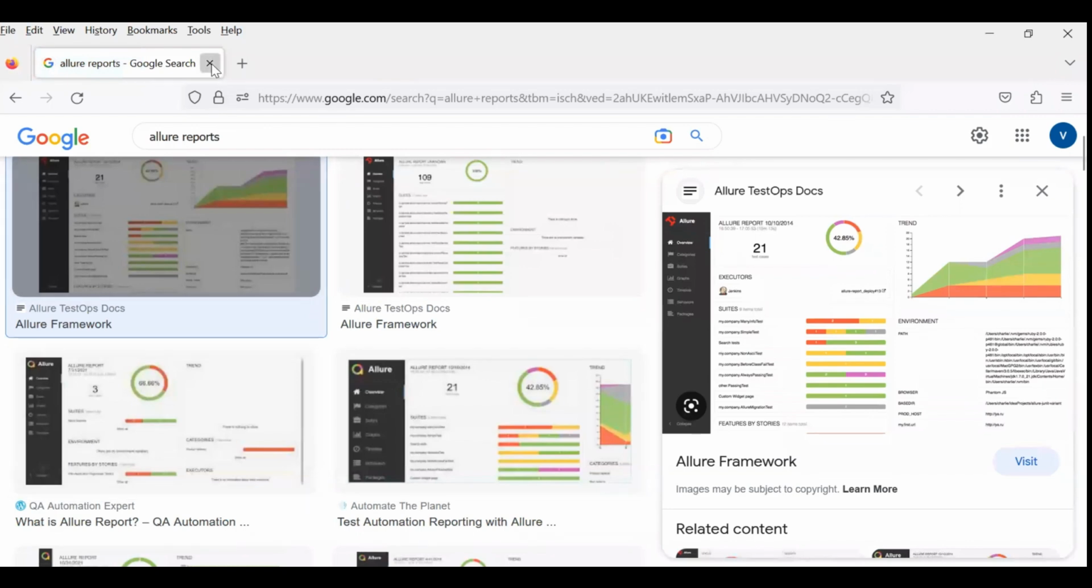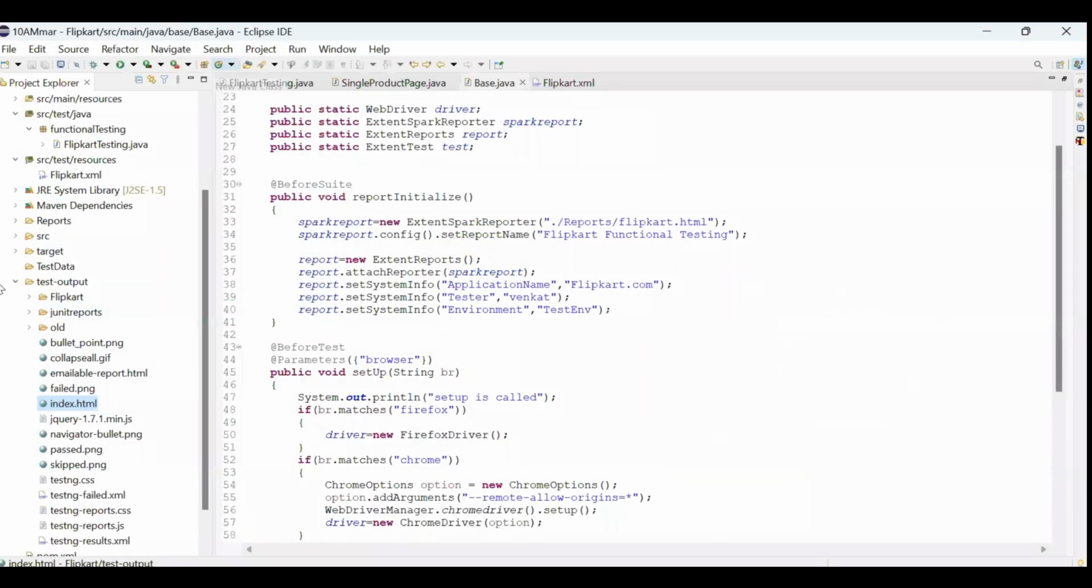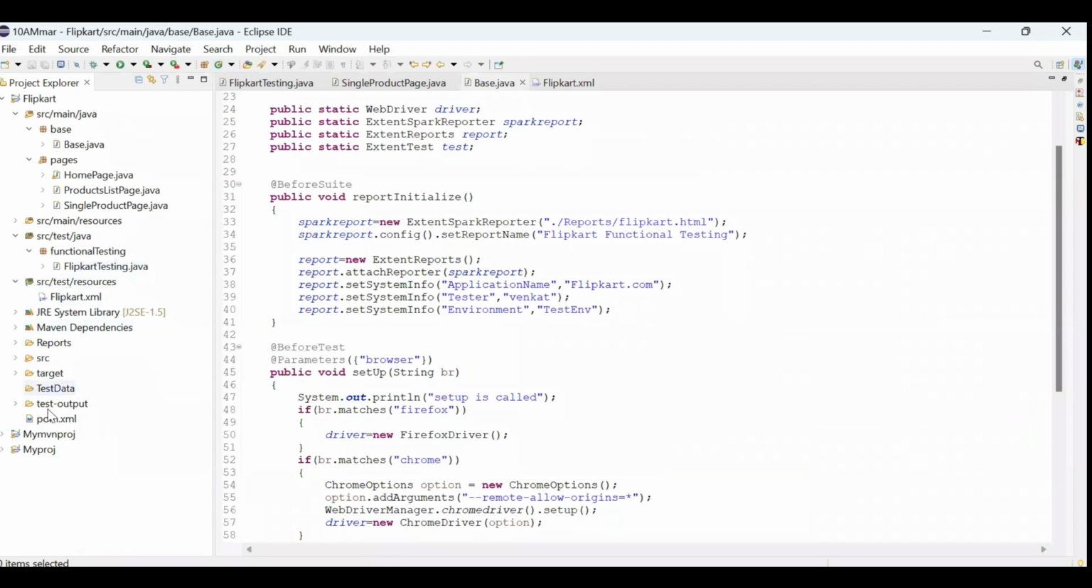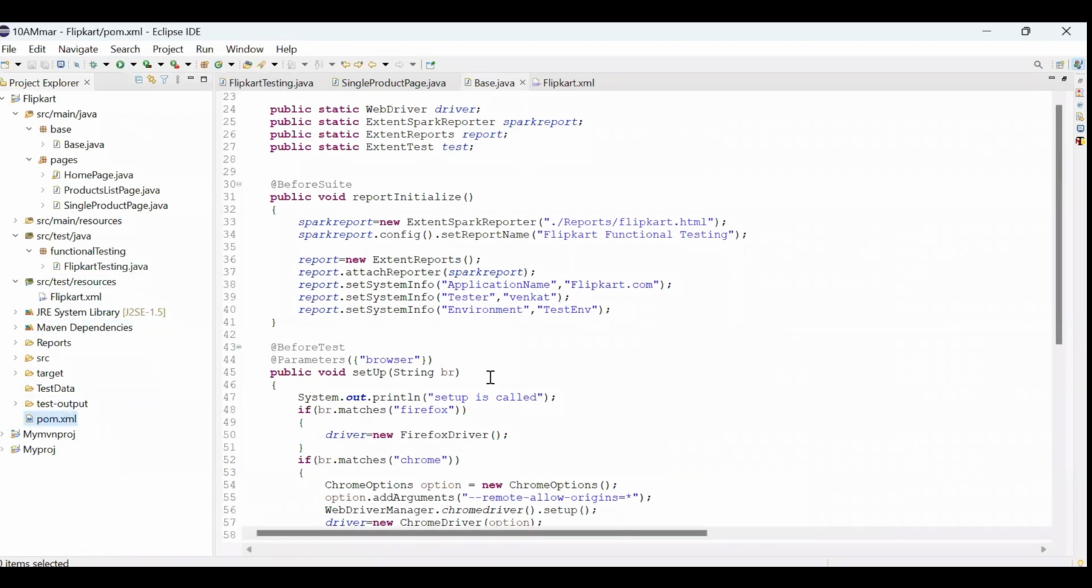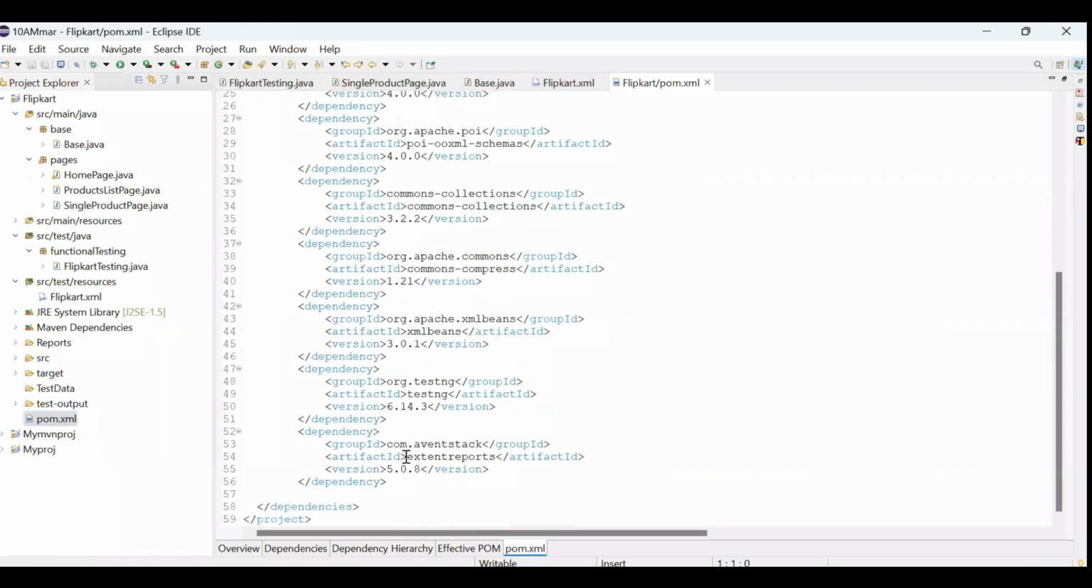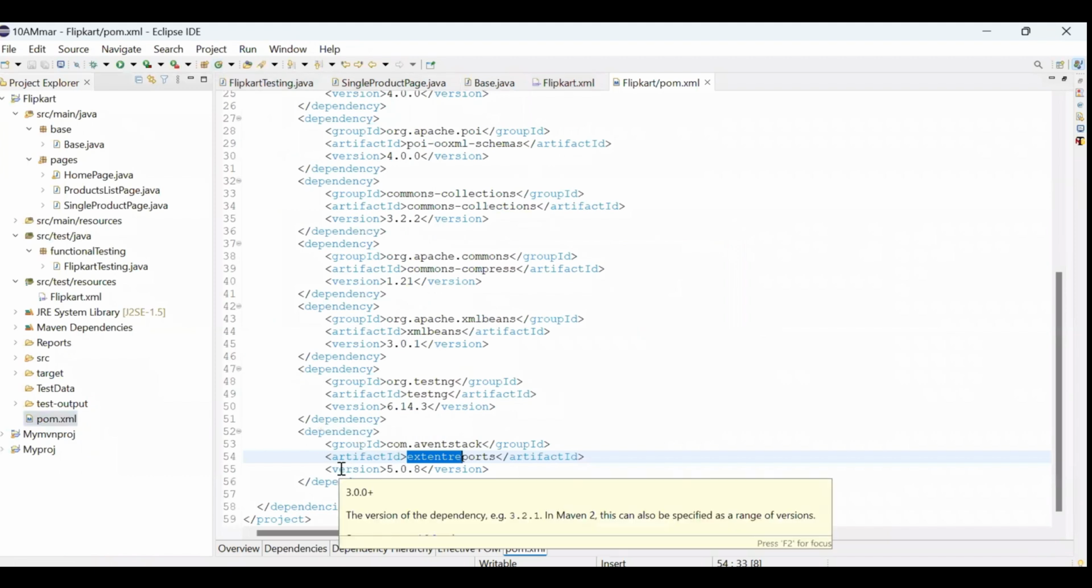So we want to generate extent reports. For that, what is the process we followed? To generate extent reports, we need to add the dependency in pom.xml. Whatever the latest version of extent reports is, we added it here. We get this from the Maven repository.